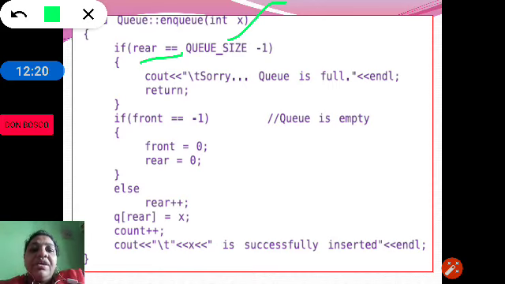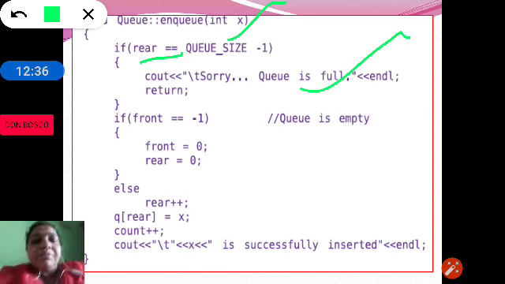3. If rear has reached 3 minus 1, that is 2, the index starts from 0, 1 and 2. That means there are 3 elements. So we print queue is full. As the queue is created for only 3 elements, no more elements can be added, so we display a message saying queue is full.